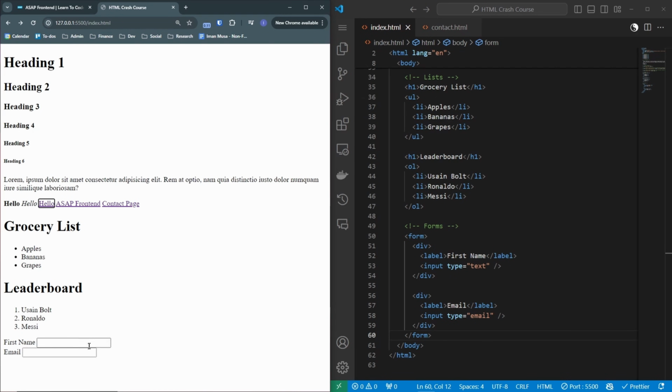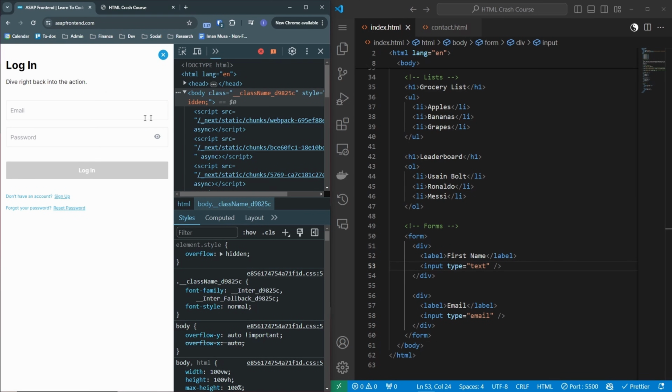Now, why do we use an input with a type of email rather than a type of text, because an email is literally just text, right? So why don't we just use the input with a type of text? It is because the email input gives us some extra validation to make sure what we are typing in here is actually an email. And let me show you what I mean by this by heading to the ASAP frontend website.